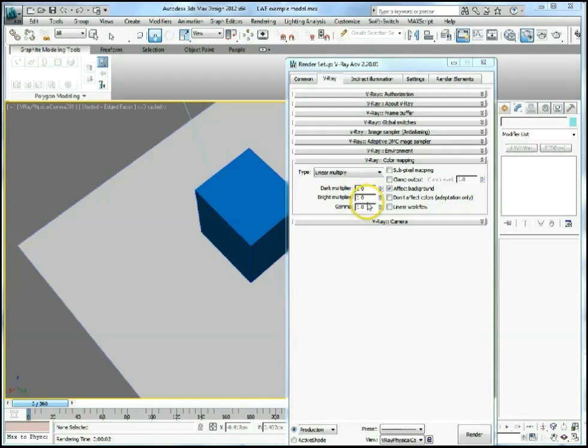We then have the gamma. This parameter allows us to control the gamma correction for the output image regardless of the color mapping mode. Note that the value here is the inverse of the one used for the gamma correction color mapping type. For example, to correct the image for a 2.2 gamma display, you should set this to 2.2. So let's do that. There we go, 2.2.